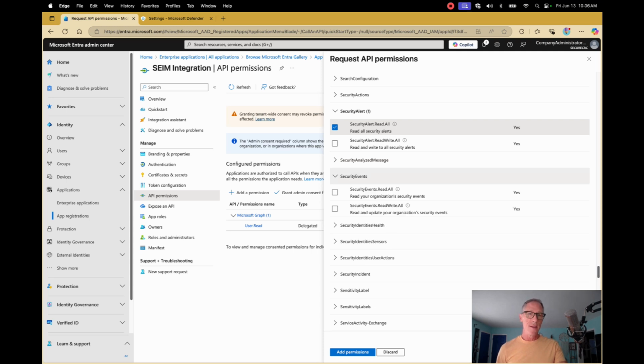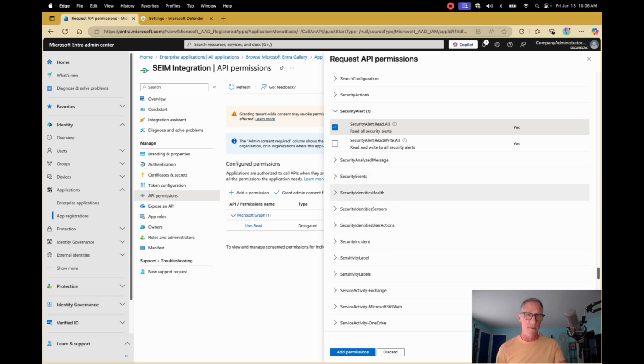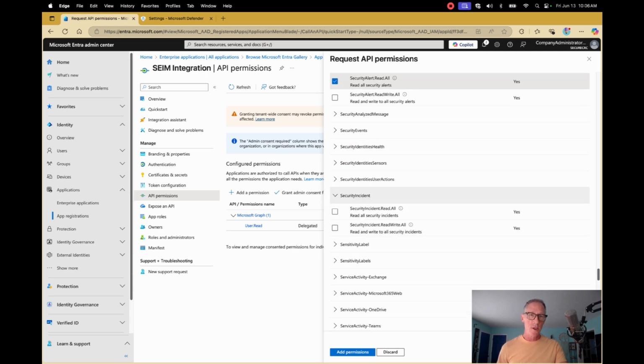Security events, these are the older alerts. Your SIM may have you do those as well. Hopefully not, because those are the version 1 alerts. And then security incidents, yeah, we probably want those too. We want all that information. Different SIMs might just use incidents, because a lot of times incidents will have alert information inside of them. So again, up to your SIM provider.